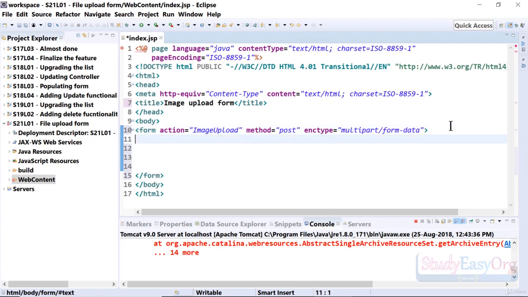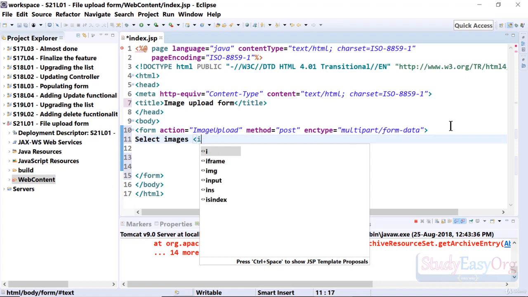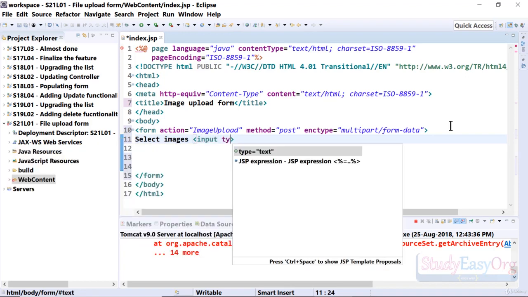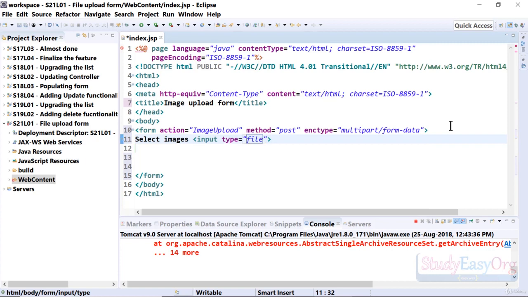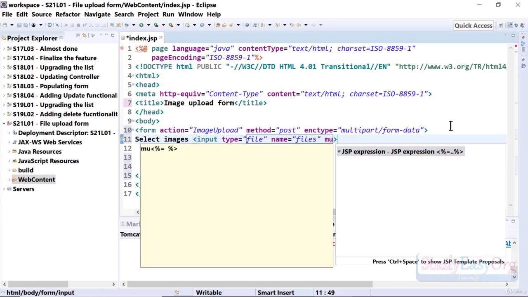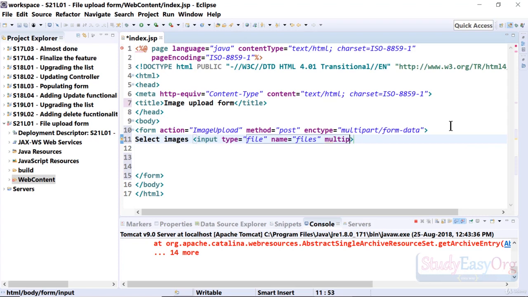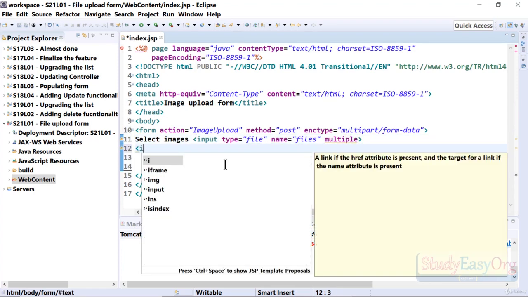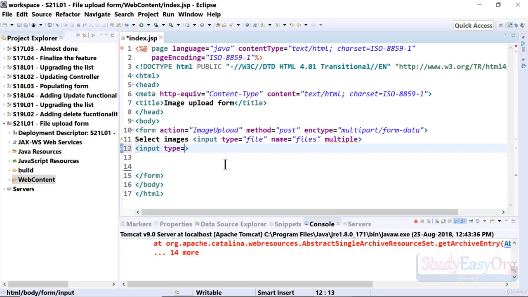This looks good. Then moving forward we will simply give a label, select images, and in here it would be an input tag, type would be file, right? Name would be files maybe, and we will allow multiple selection, so it would be multiple. And now finally let us also add in the submit button. So it would be input type equals submit, and we will give the value as upload.